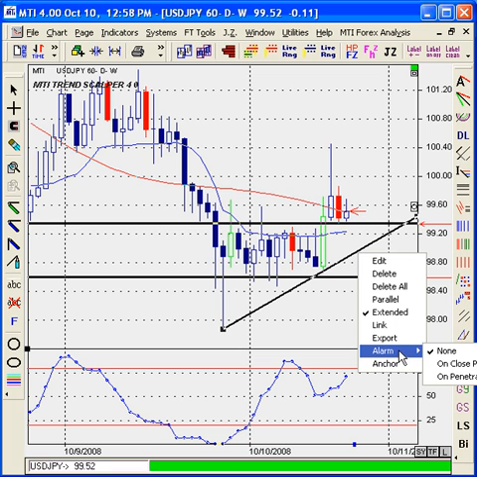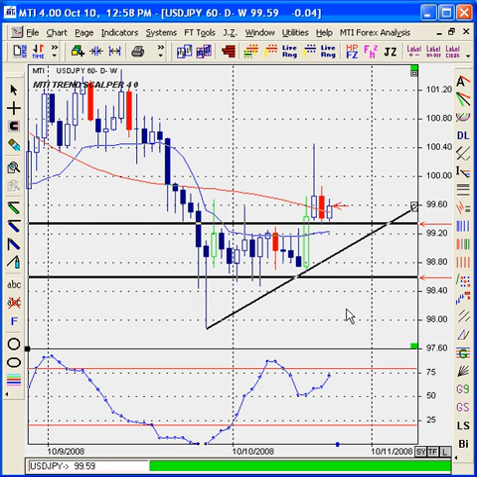You have two different options on the alarm. You can use on close past line, which will not alarm until your candle is closed past your trend line, or upon penetration of that line, which basically means if the market was to touch or come close to your trend line, you would then get an alarm at that point. I like to use the upon penetration feature, as normally when it gets close, it tends to move through.